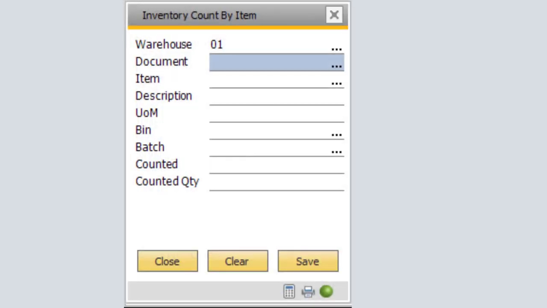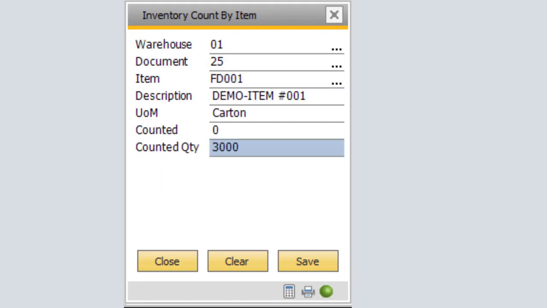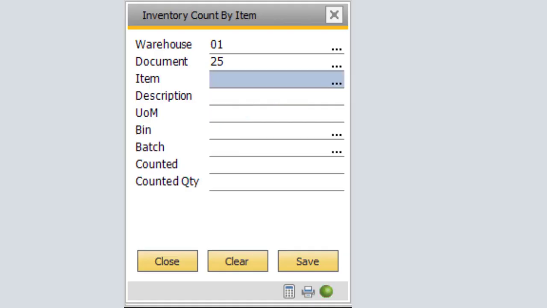I go into the function, I scan or key in my inventory count document. I can scan my item or key it in. I can enter in my count quantity, and I would move on to the next item, and so forth.